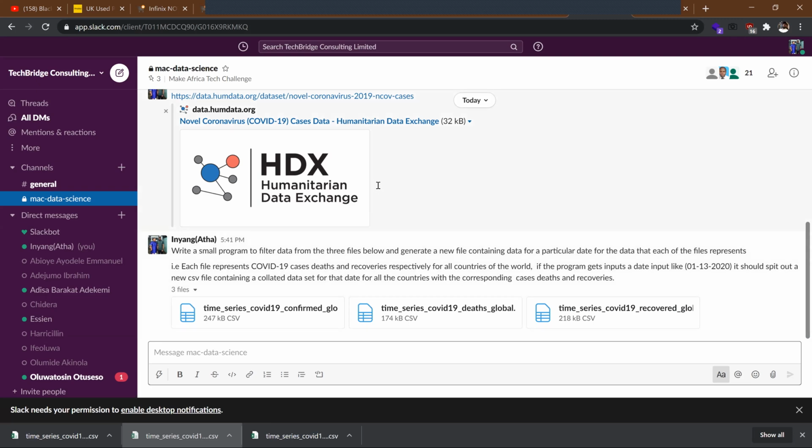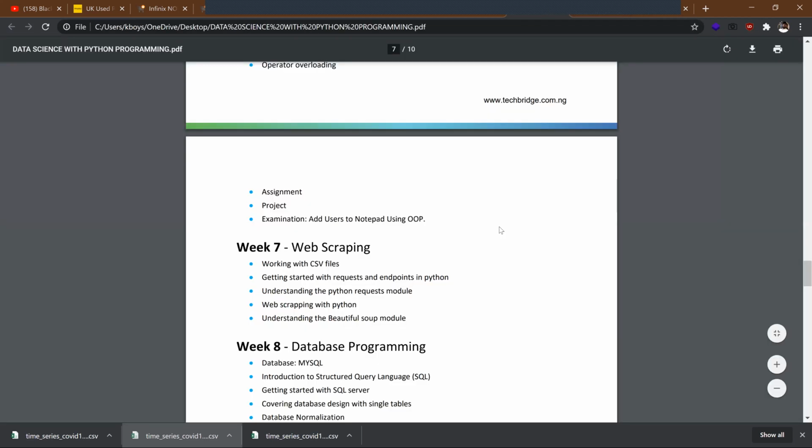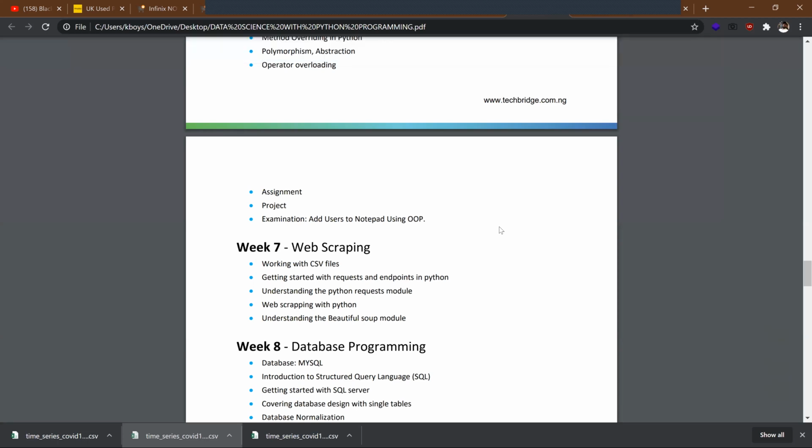So we're going to talk about requests here. Basically, request is how you use Python to interact with the internet. What do I mean by that? Many a time you might need to retrieve data from the internet, data that is not locally available to you.